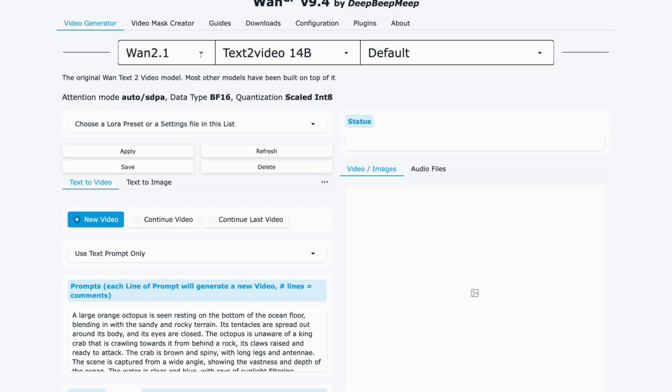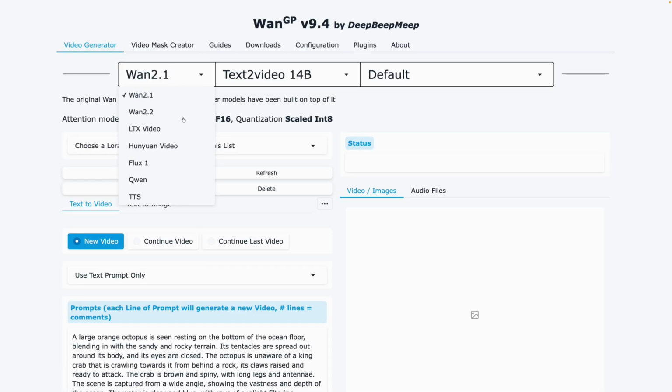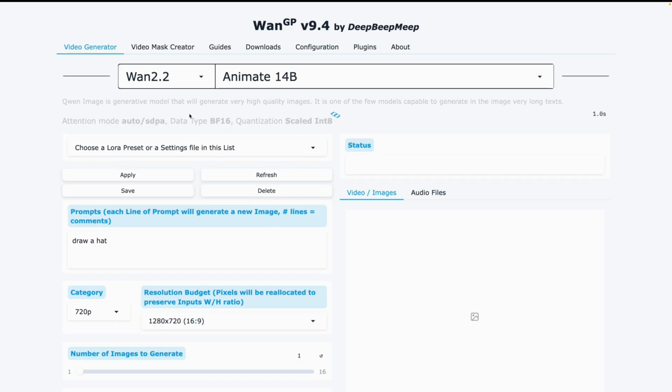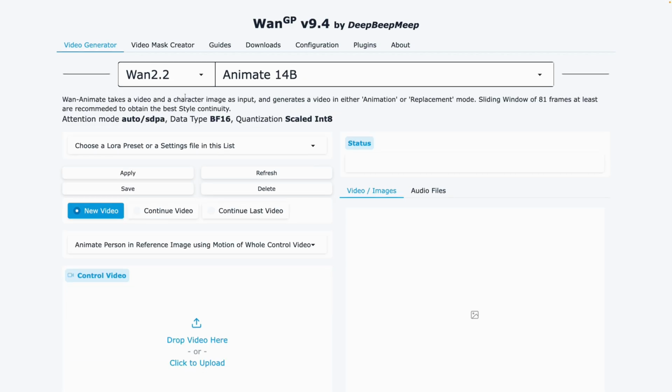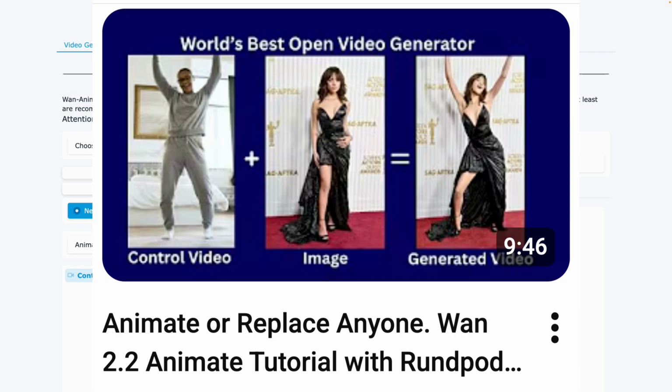Now you've got access to WAN 2.1, 2.2, LTX, Flux, Qwen, and basically all the good open source generative AI models. Before you had to install each one separately in Comfy UI, now it's all neatly combined into a single simple UI. In this tutorial, we are focusing on WAN 2.2 Animate Replace feature specifically. WAN can also animate still images. If you want to use that, check out my other video on optimal settings. Link is in the description.